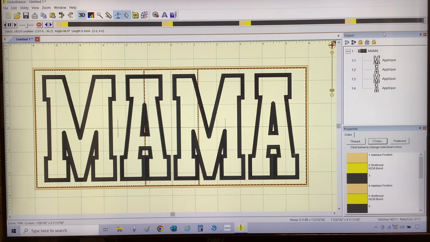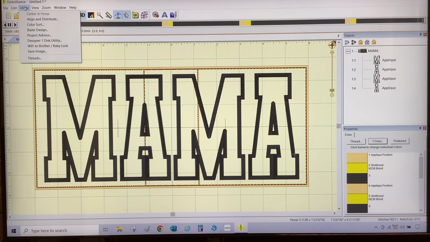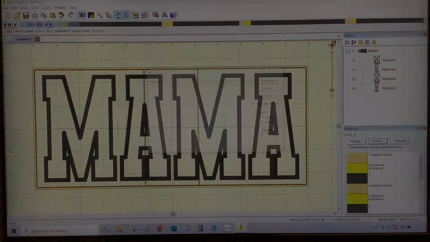This is not how I want it to stitch. I want all of the placement stitches to stitch at one time. I want all the material stitches to stitch at one time. And I want all of the border stitches to stitch at one time. To do this, I am going to color sort. To color sort, I am going to select Utility on the top menu. And then I'm going to select Color Sort.